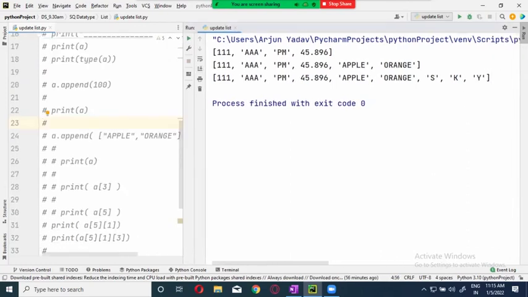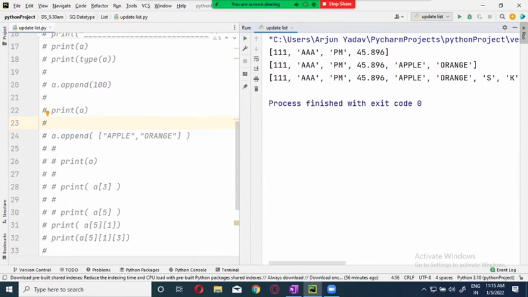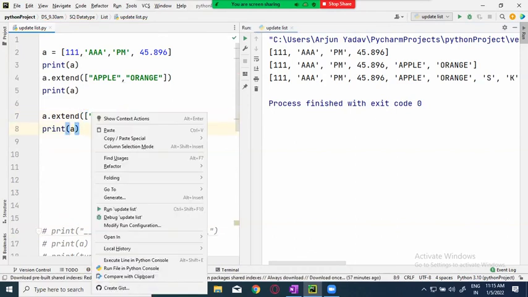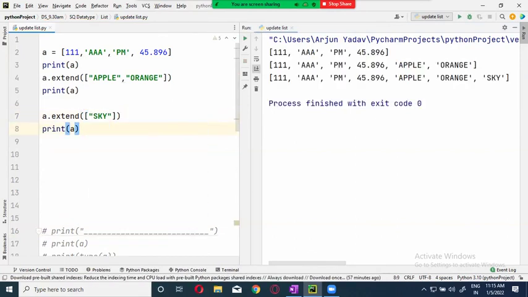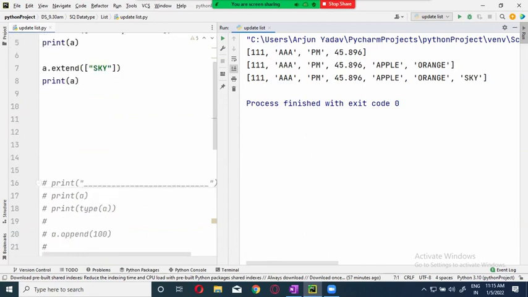Okay. SKY. Now, if I wanted the sky to be as it is, I don't want the sky to be scattered. I want the sky as it is. Then put it in the list. Clear? Okay, guys. Now, this is the nature of the append.